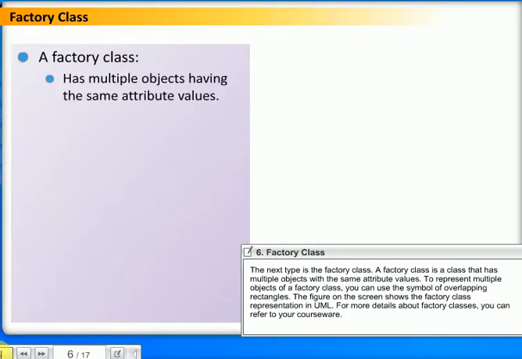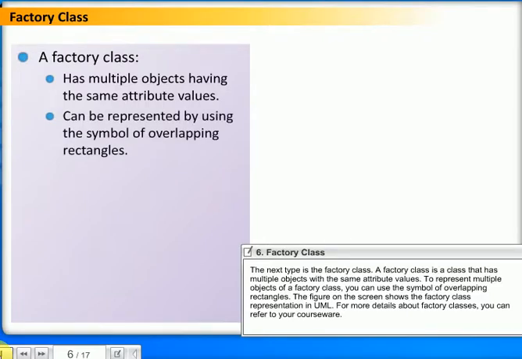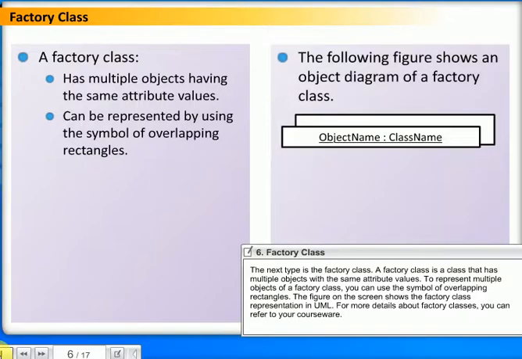The next type is the factory class. A factory class is a class that has multiple objects with the same attribute values. To represent multiple objects of a factory class, you can use the symbol of overlapping rectangles. The figure on the screen shows the factory class representation in UML. For more details about factory classes, you can refer to your courseware.